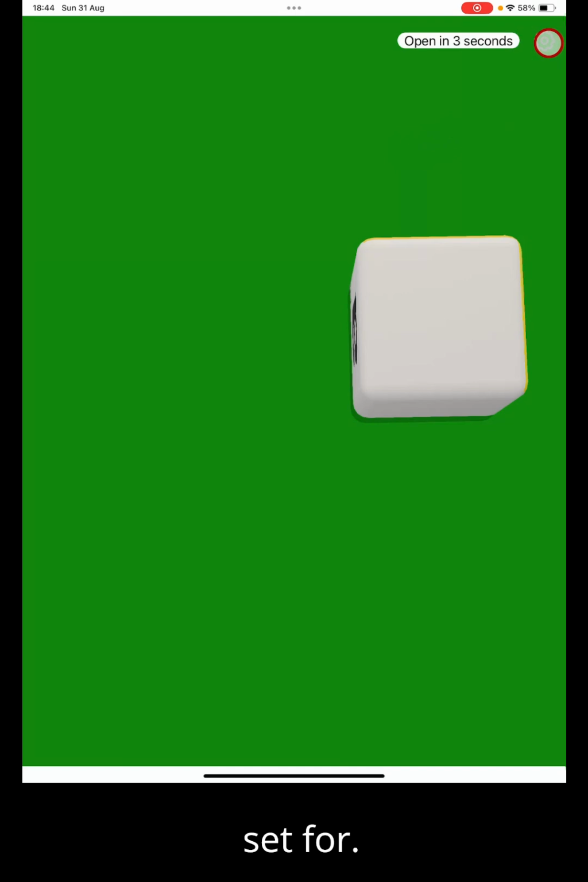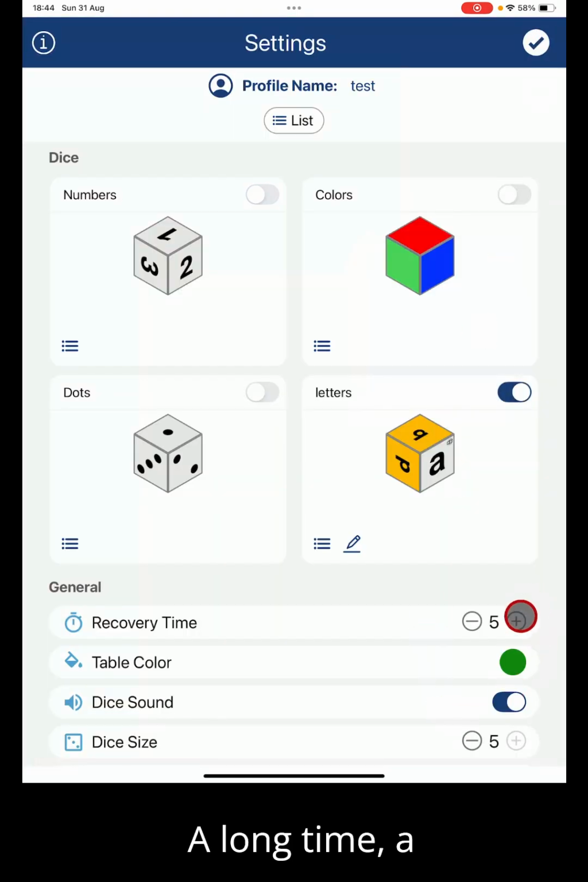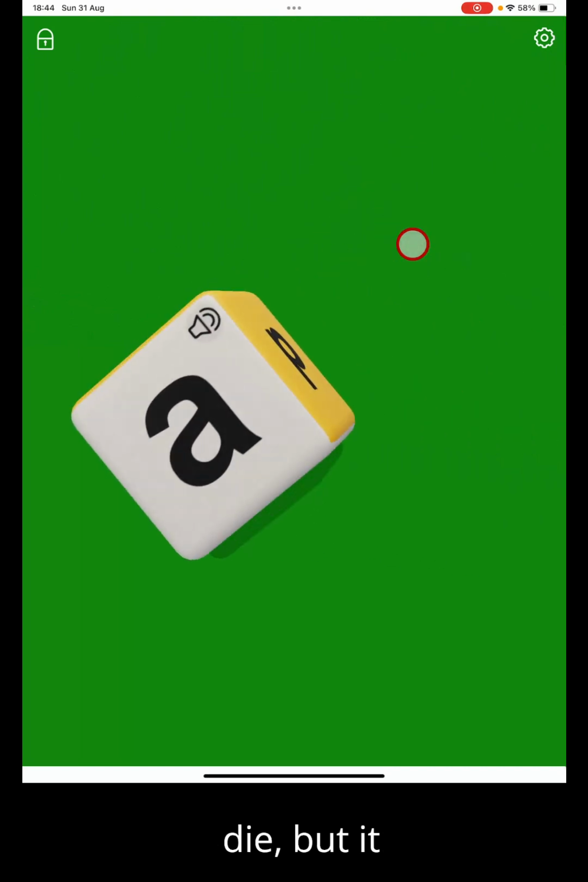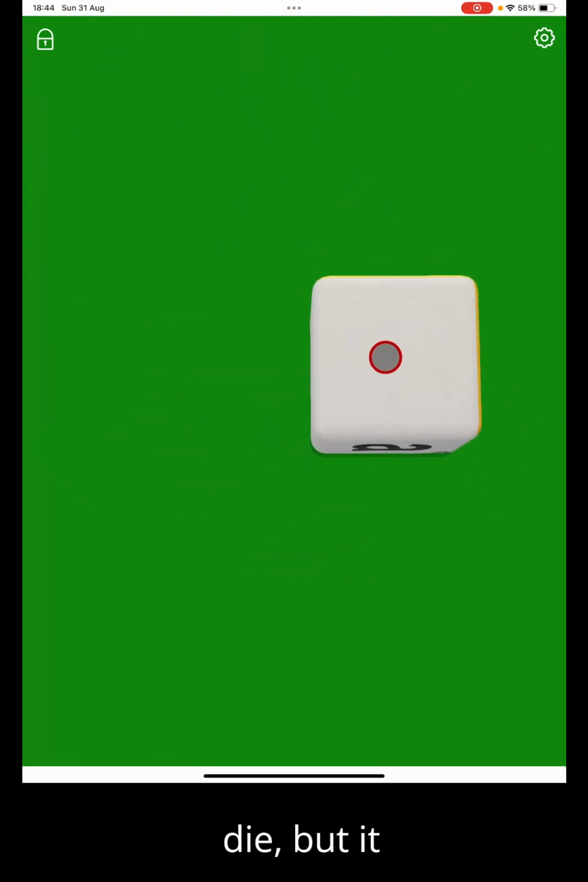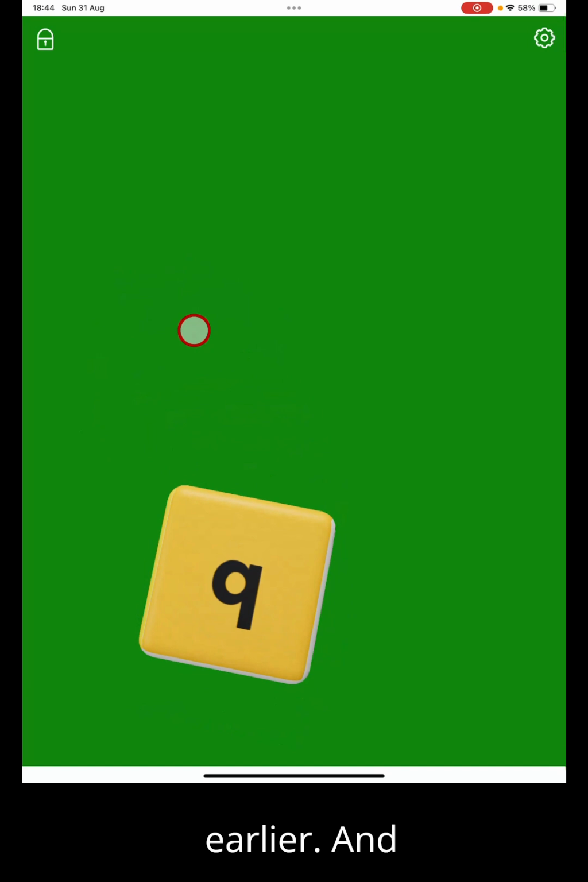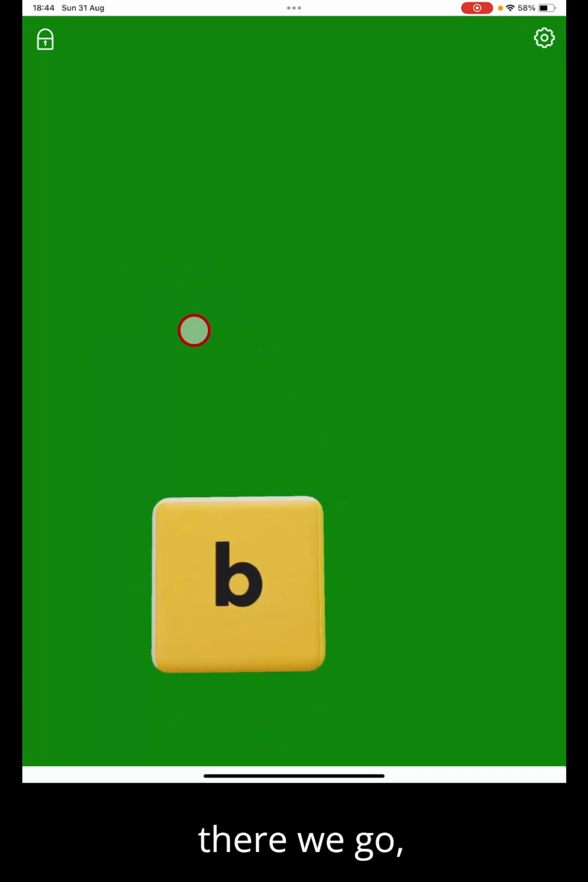If you have it set for a longer time, let's say 15 seconds, and you roll the die, but it shows up to something that you don't want, or you want to re-roll it quickly, you can actually unlock it by holding it, just in case you want to roll earlier. And there we go, we righted to the B.